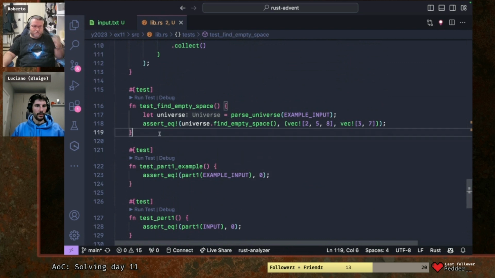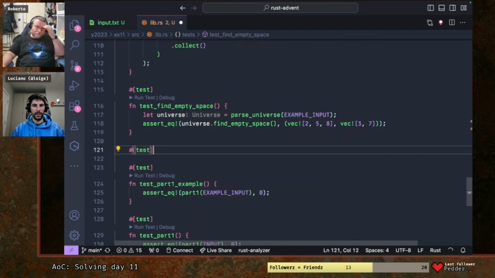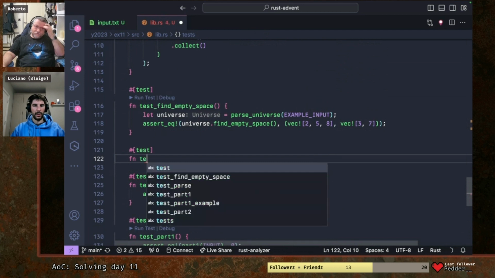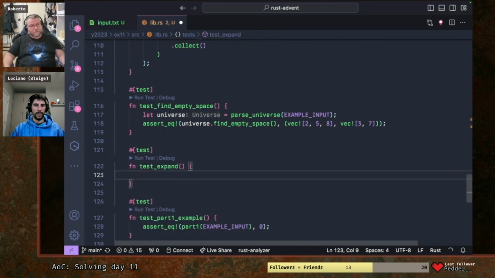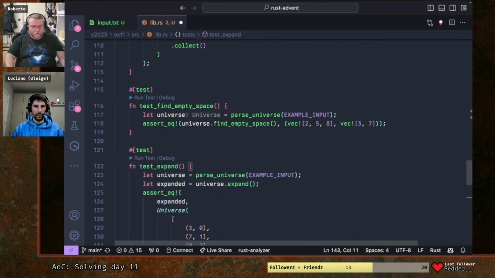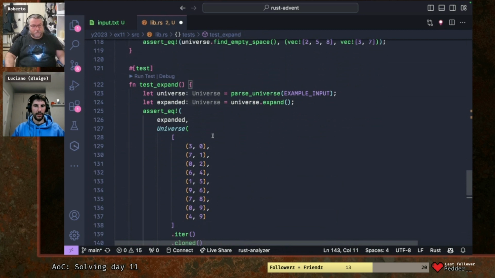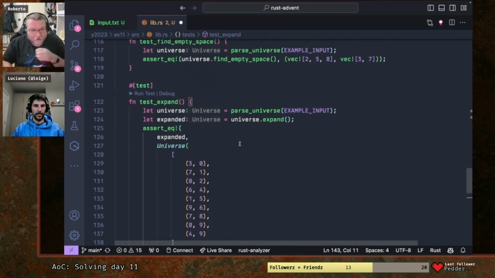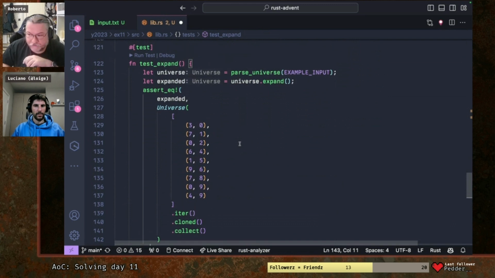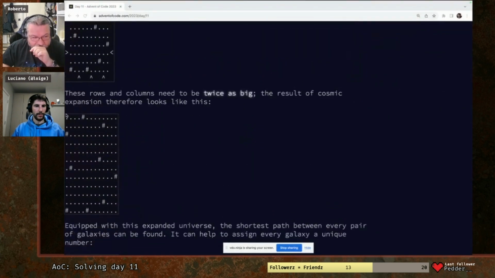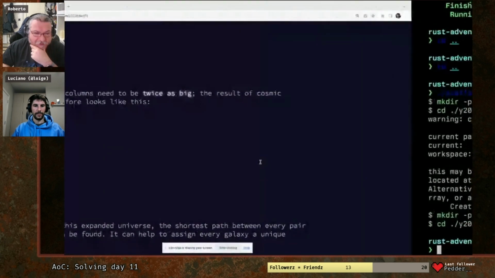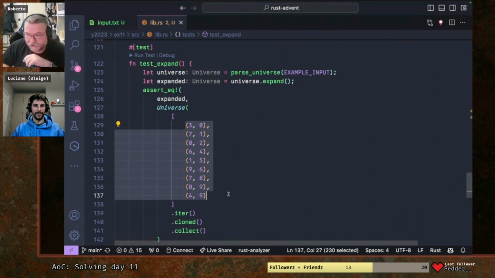Part one example. So for now, what we want to do is fn test expand. So we do let universe expand. Now, does that make sense? I can tell you the numbers of the expanded universe from the README if you want. Oh, we can copy paste this, right? And parse it. No, I already have the numbers. If you want, I can tell you the numbers that you have to put in the test. I trust you. Go for it.